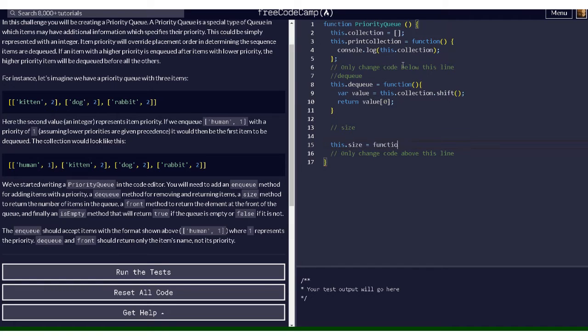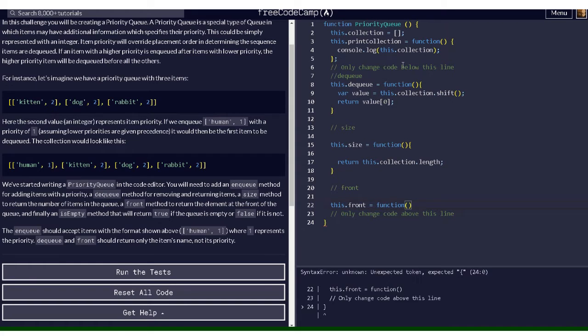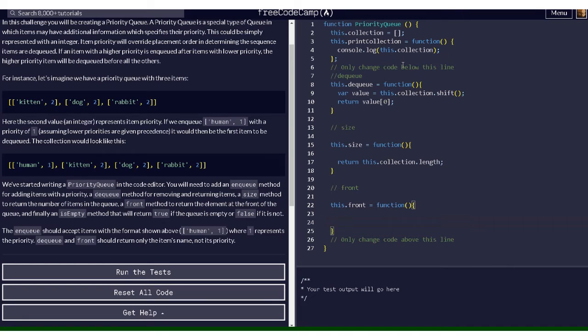And right here we will implement size. So we want to know the size of the queue. Size of the queue is similar to what we did earlier. And right here we want to know the front, right? And that will be something similar to what we did earlier as well.